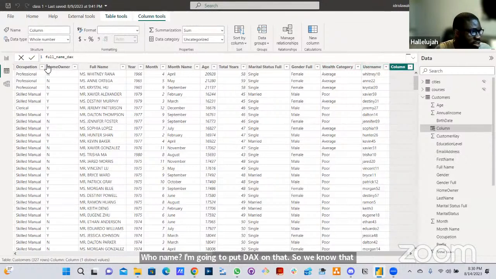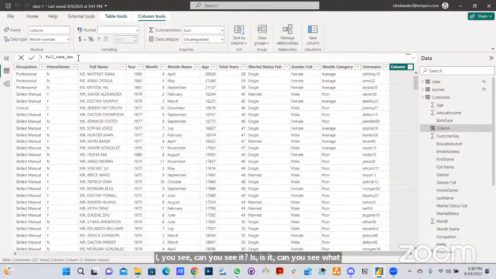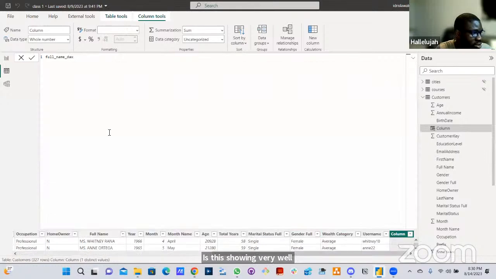Can you see what I'm writing? I'm typing. Is it showing very well? Yes, sir. You can also press this side to increase the size of this space so you can see it more. I think I can zoom here now. Okay, yeah, it will be better this way.